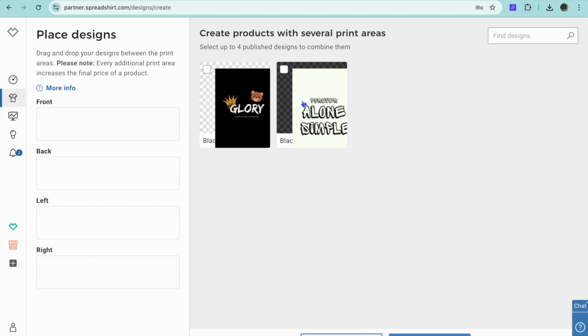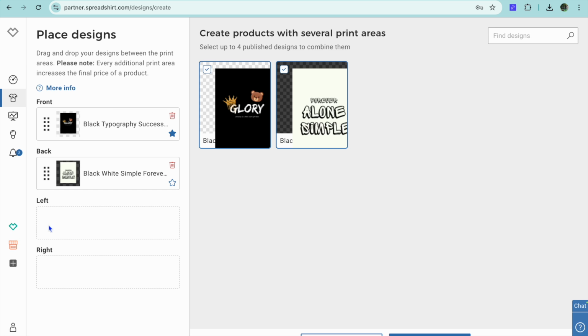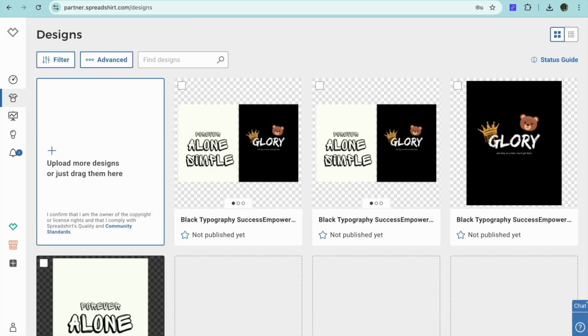Then from there, you're going to see the designs that you have uploaded. Once you have done that, all you'll need to do now is select the design that you would like to add to the front, and then select the design that you would like to add to the back. You could also select another design that you would like to add on the left sleeve and the right sleeve. After you have done that, you're going to tap on apply.